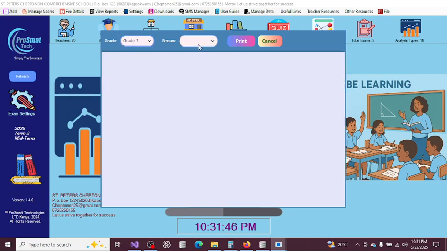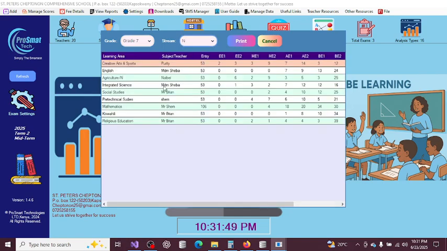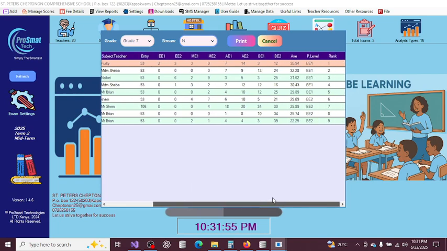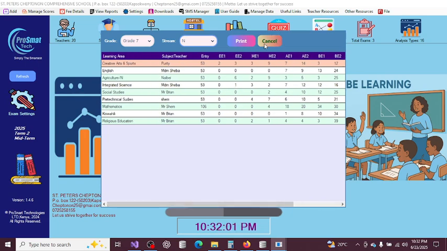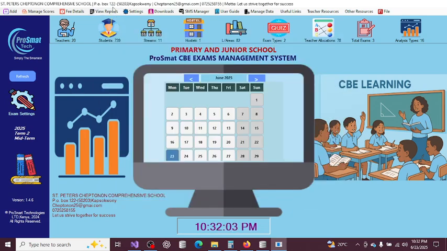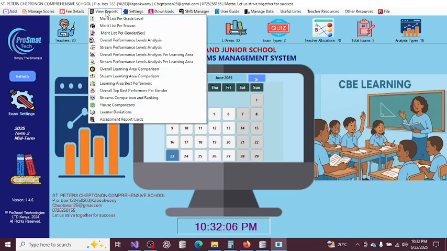Grade 7 north, you can see again the same thing, but now these are enhanced. We have now enhanced performance levels, and you can see the rank is there, everything is there. Very nice, very nice. So we are generating results. Okay, remember to print them.